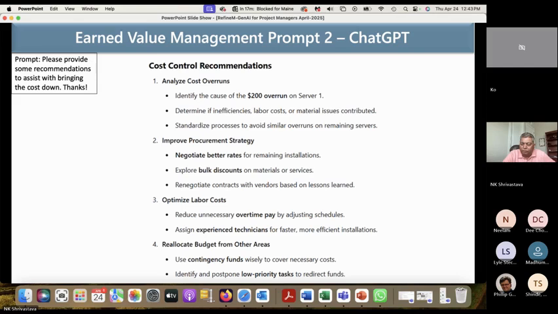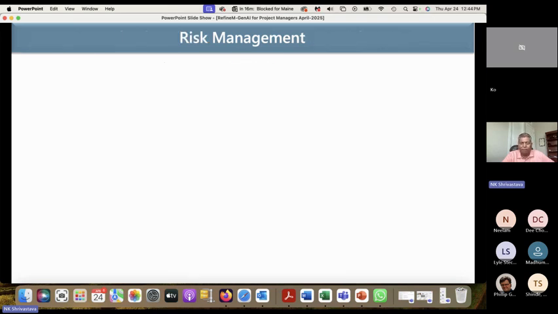Okay, so different recommendations. You can ask, can you give more? So it will give you more, and then you can say, okay, which ones could be applicable in your situation, and then you can start working on those recommendations. Otherwise, if you're not using ChatGPT, you can figure it out, but it will take you a little more time. So you'll not be saving that 25-30% time. So that's the kind of advantage you have here.